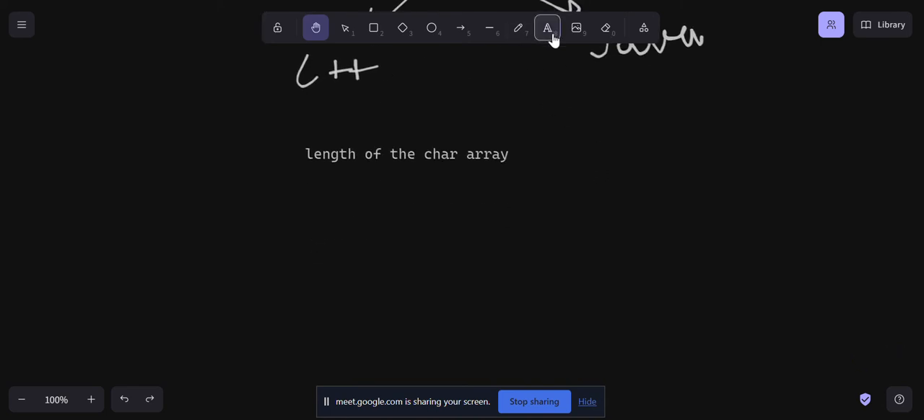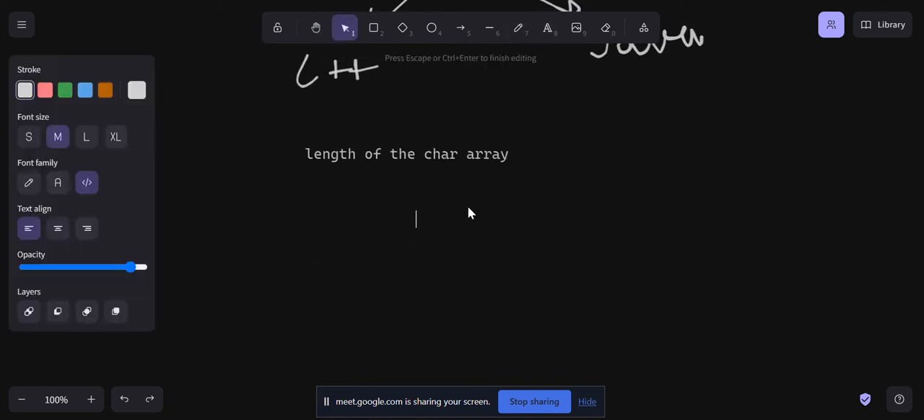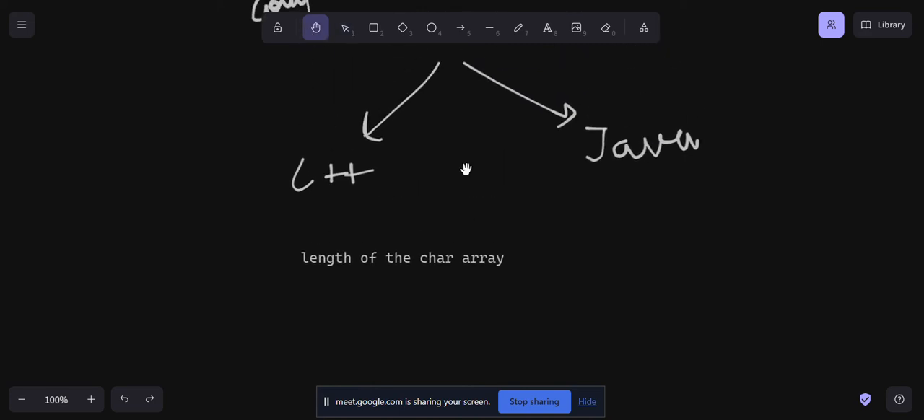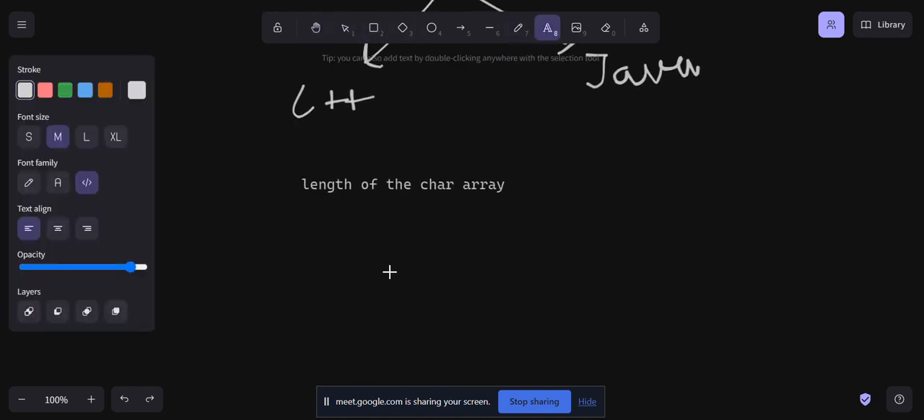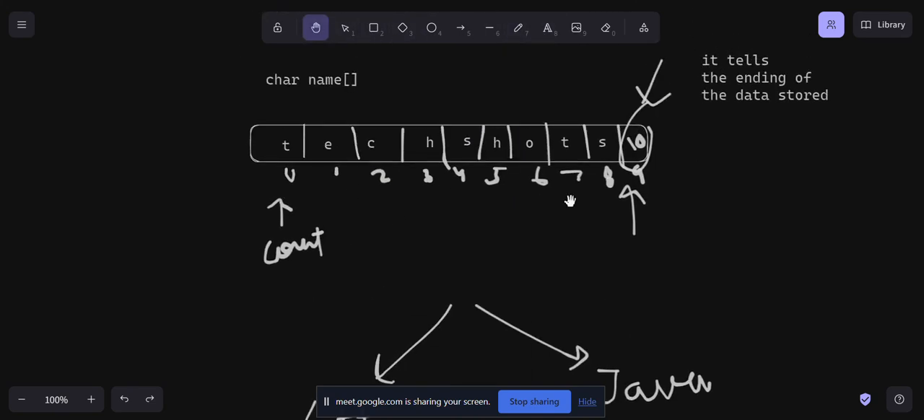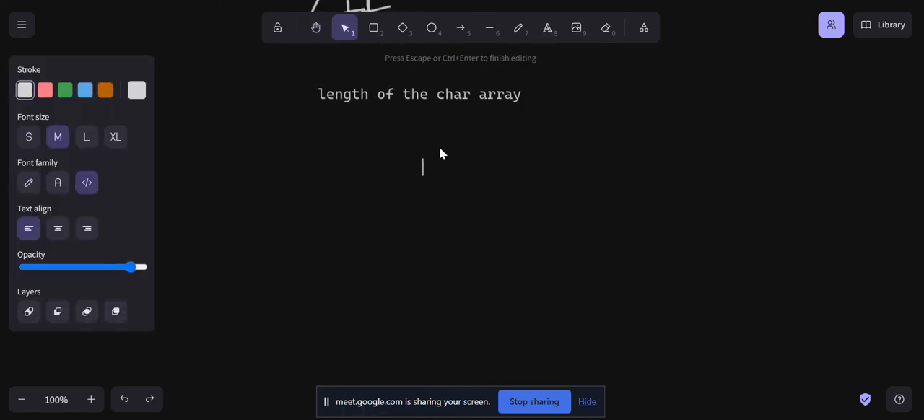I mean, this doesn't come again, it's just a part of the curriculum. So yeah, that's correct. I told you guys that dot length is used in Java, and in C++ it is something different. So just to find out the length of the character array, I will write a small piece of code looping through the whole array and increasing the count variable. Yeah, correct.